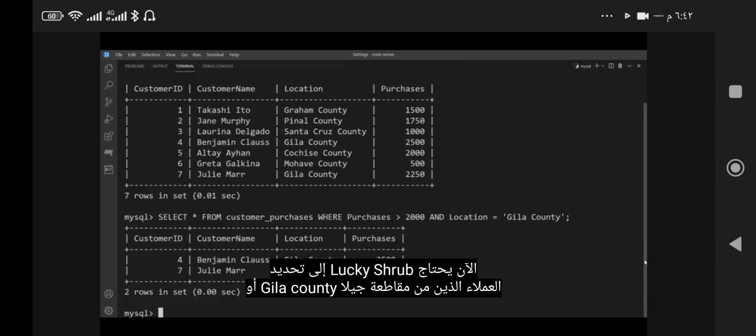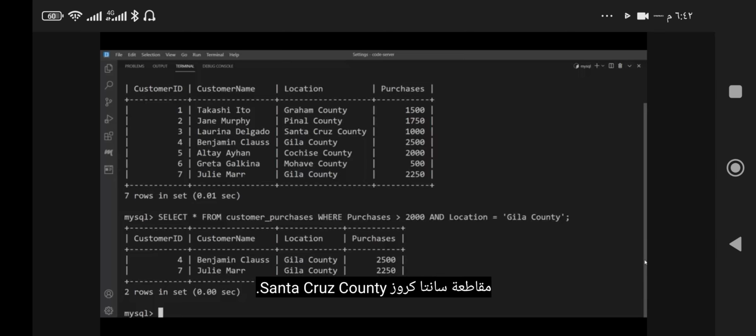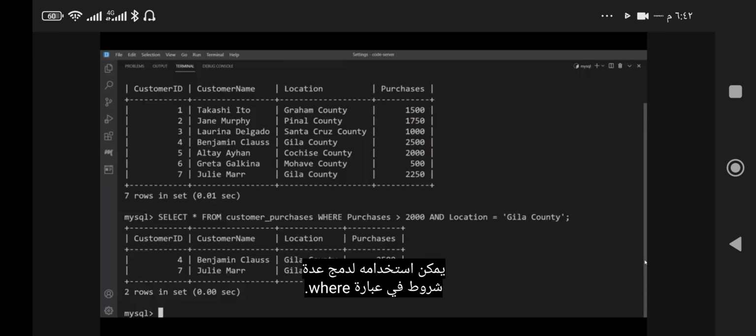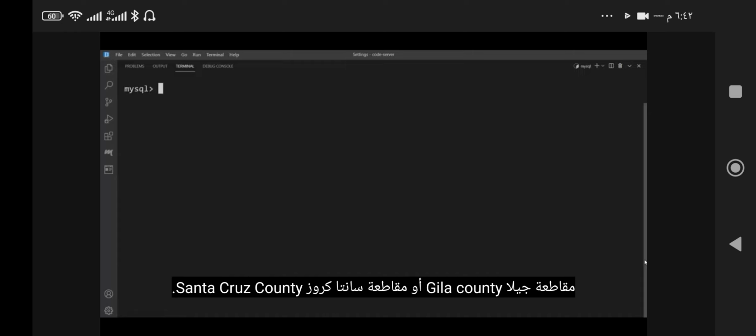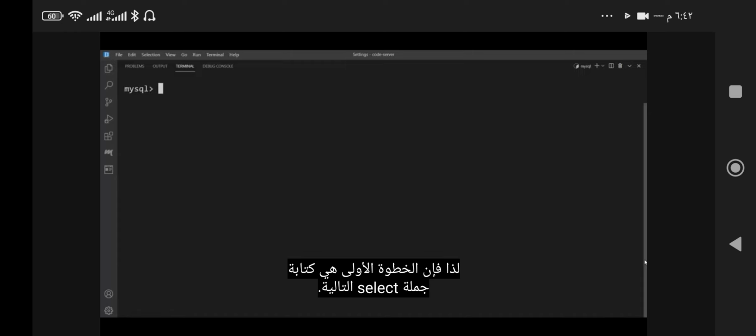Now Lucky Shrub need to identify customers who are from Gila County or Santa Cruz County. The logical operator OR can be used to combine multiple conditions in the where clause, so it's perfectly suited to this task. For this query, you first need to generate a list of customers who are from either Gila County or Santa Cruz County. So the first step is to write the following select statement.